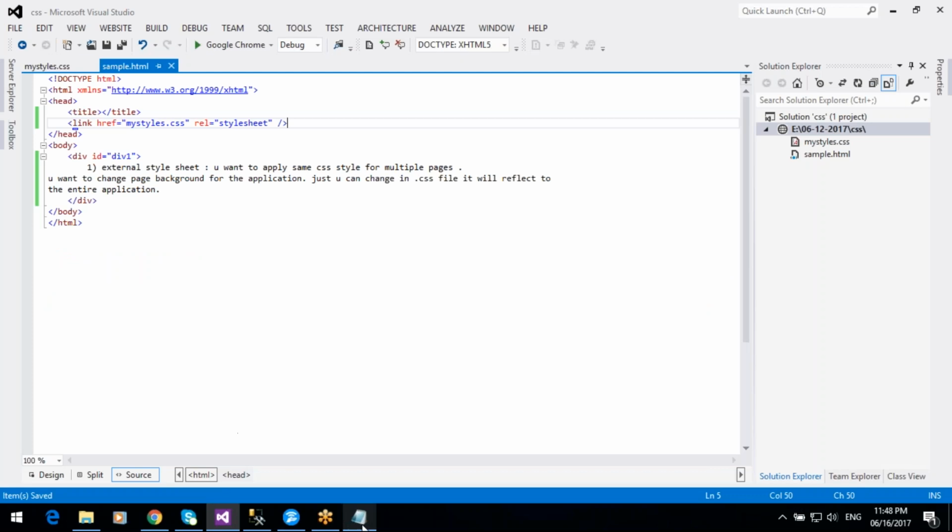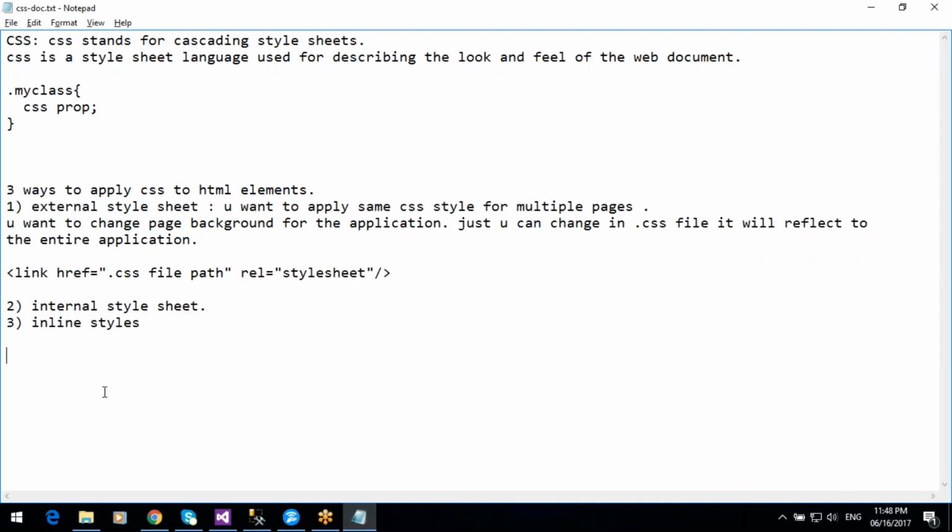And the next one is internal style sheets.